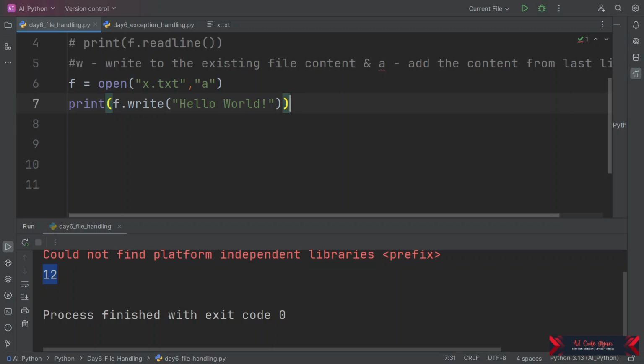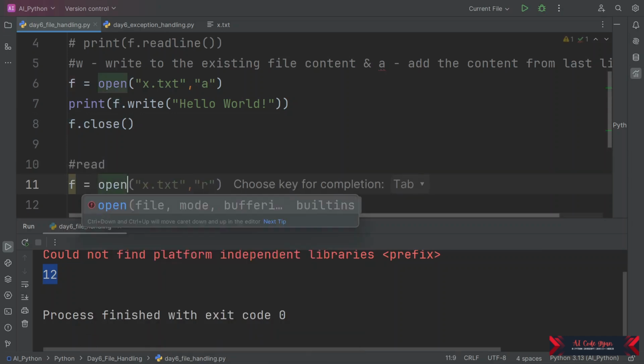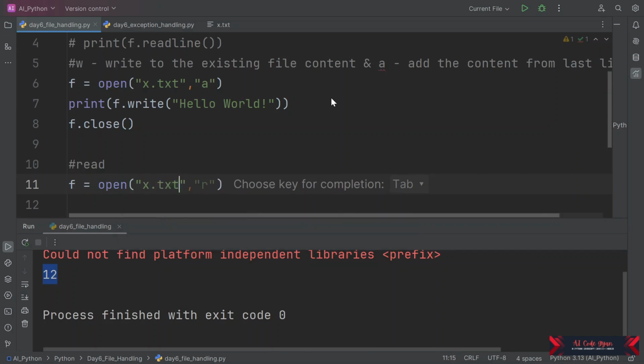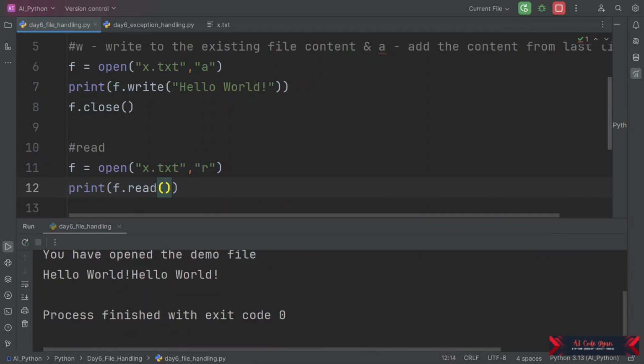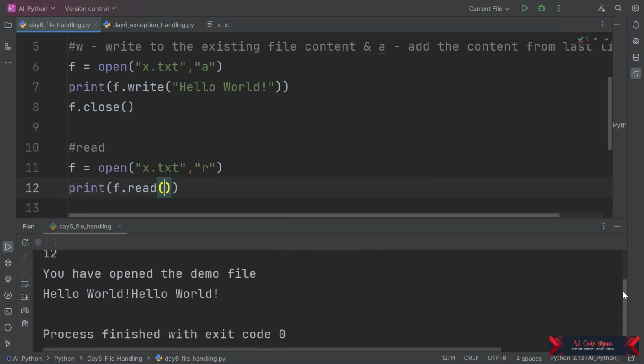Suppose we need to read the file. Again we can close this. This is always for practice. Now we need to read this. Again we need to use read, so this will print all the contents. Yeah, this is printed: you open the file. We have added it twice because this was not commented. So now it has printed.